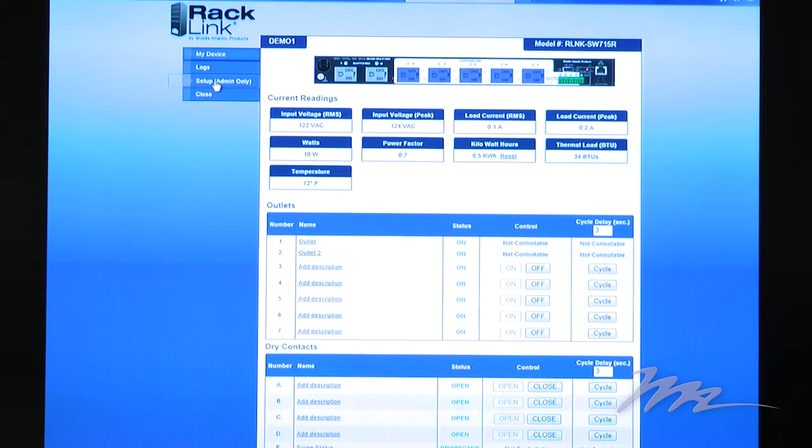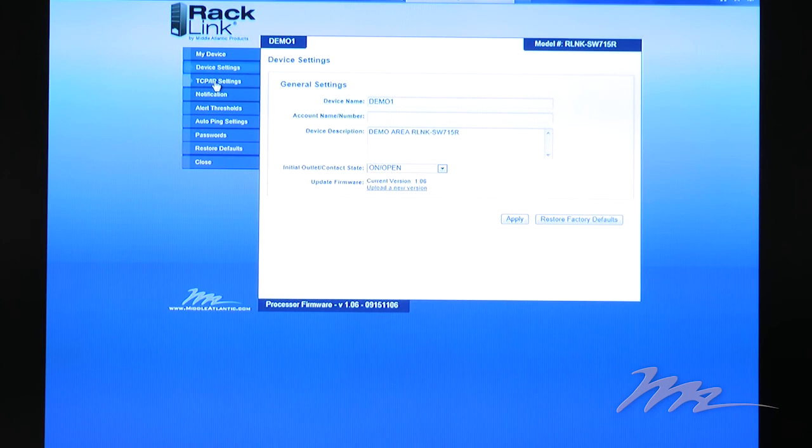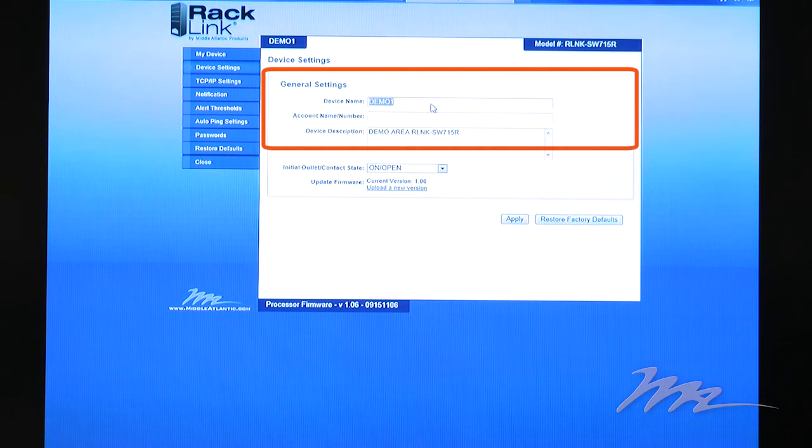Simply click on the Setup tab on the left side navigation bar, and it defaults to device settings. In device settings, you can personalize the name of your device. Simply enter the text in the appropriate field. You can use this to provide the customer account name and number together with a detailed device description if you wish.